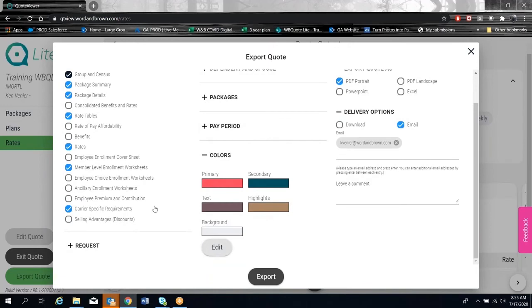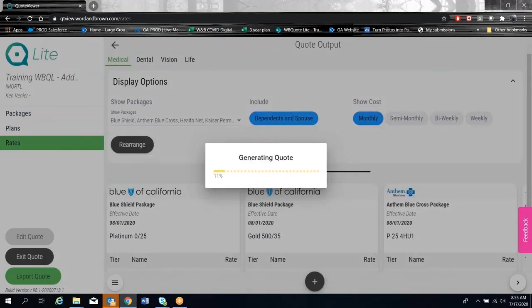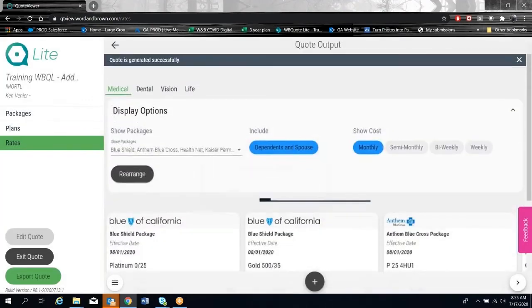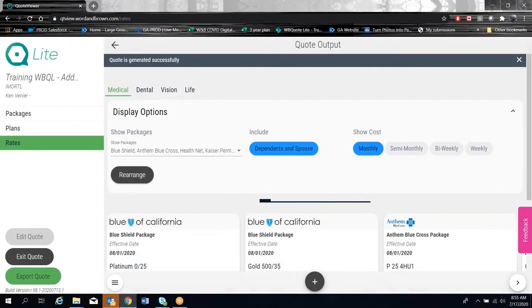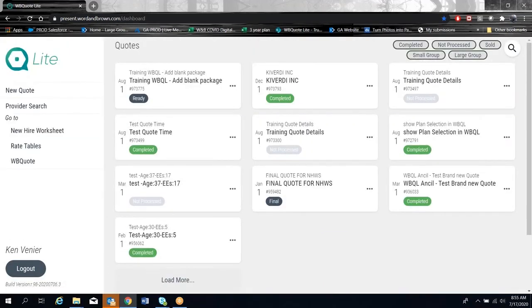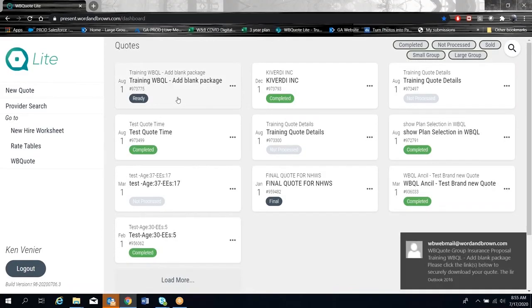Once you're ready to export it, you simply click the export button and the system will generate your quote. It'll either let you download it or it'll email the results to you. And then once it's done, it'll bring you back to the dashboard and then you'll see your quote being processed. Here we are, back there. It's not going to take that long, but you're going to see your quote go from ready to processing to completed. I'm already starting to get my quotes emailed to me for the one that I just generated.